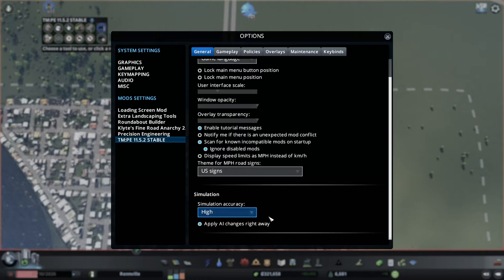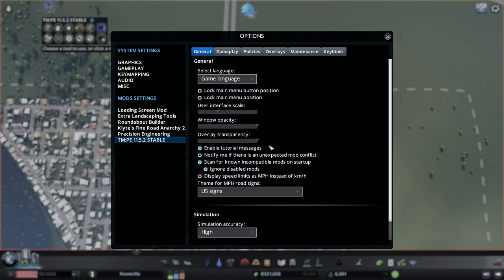So what that does is, when you use the Traffic Manager tool in the game, any changes you make using Traffic Manager are applied right away to all the cars that are around it. If you don't have that ticked, then the cars that are close to whatever it is that you're doing will carry on the way they were doing before, and then the further back cars will take into account those changes you've made. So I would leave it on, but it's up to you. All right, so those are all the settings for the general part of the mod.